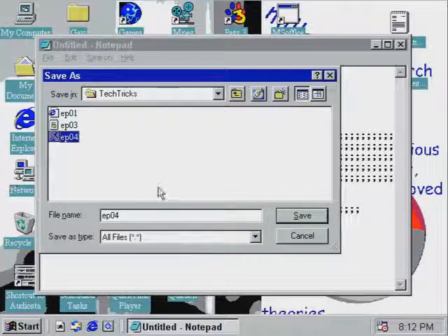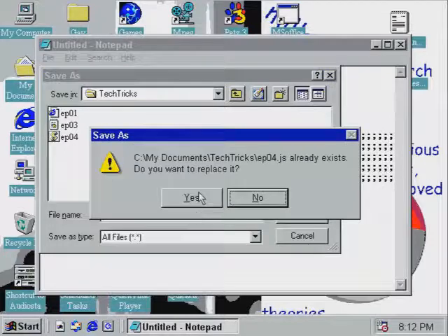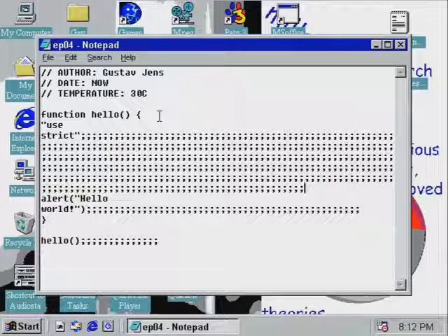We'll save it as EP04. And remember, what we're saving it as is .js. Now, you may ask, why .js? Well, I'll tell you why. JS is short for Juvos. And Juvos is simply Java in Scandinavian. So that's all. Don't worry about it. But now, we have it.